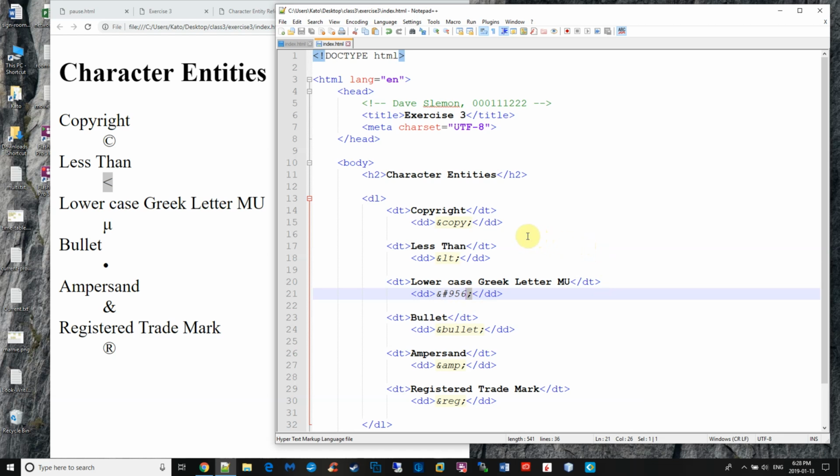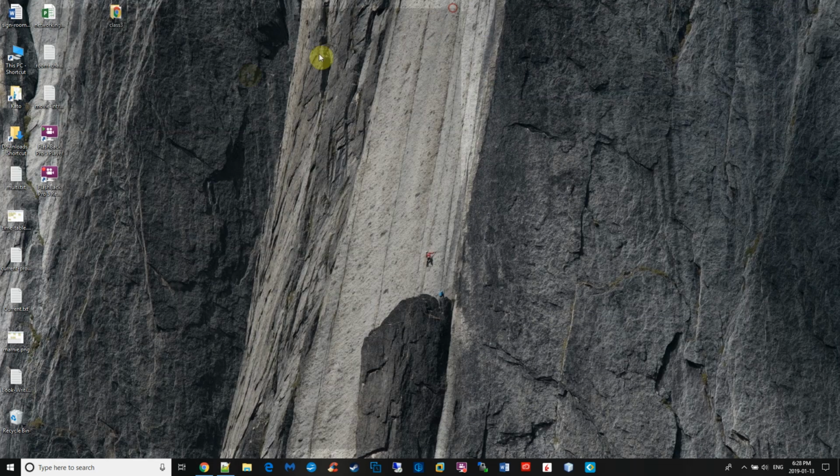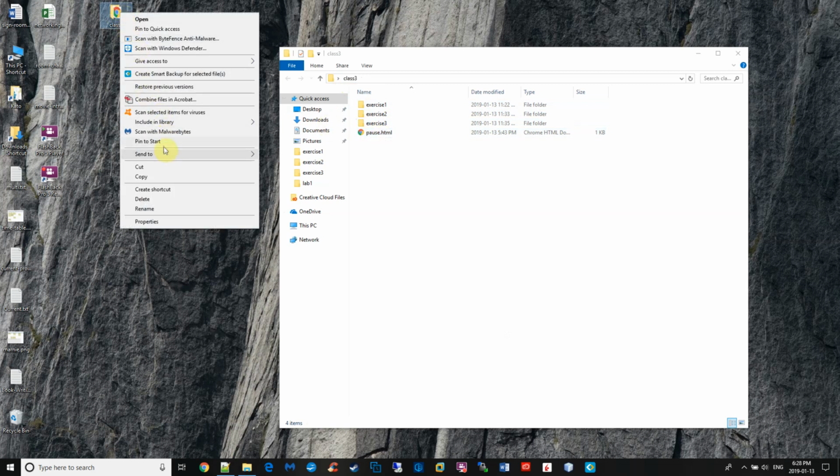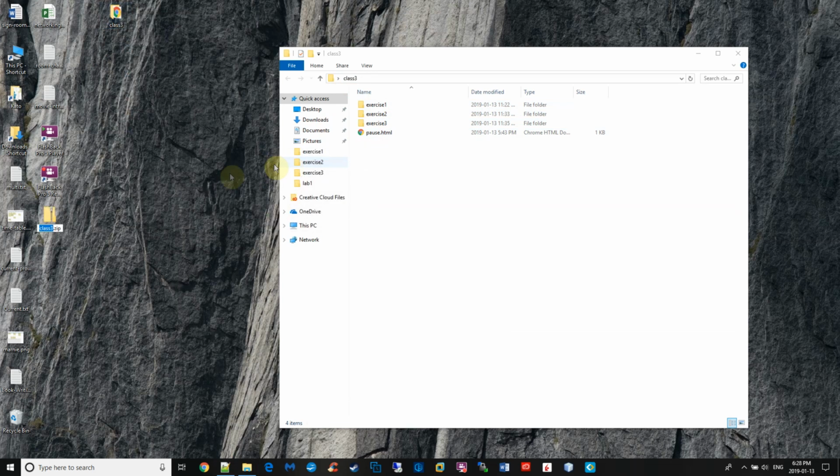Okay, the next step, what we want to do is zip up this directory of questions and name it properly. So in order to do that, we go to this particular subdirectory that contains each of the items, and we right click on it and we go down to send to, and we go compressed file folder. And that produces this. Now, anytime you submit something to me, you're going to say class3 and then your name, hyphen your last name, and then your student number.